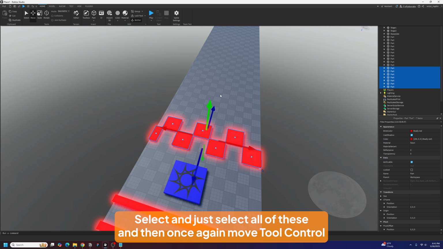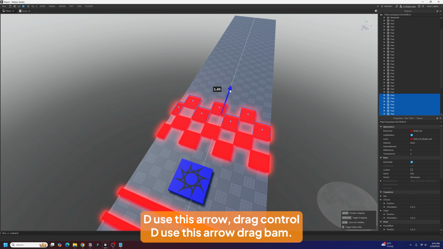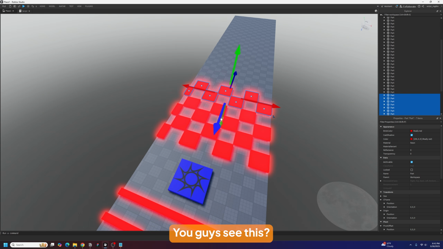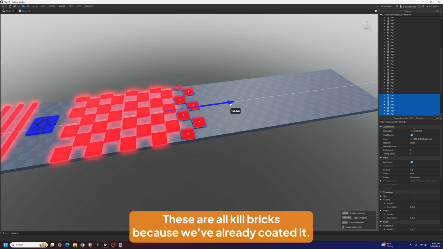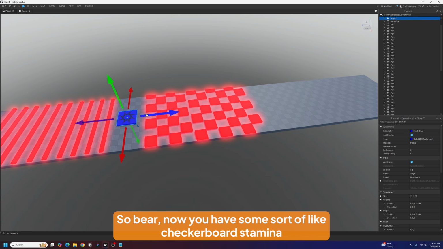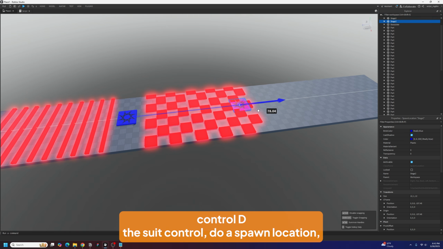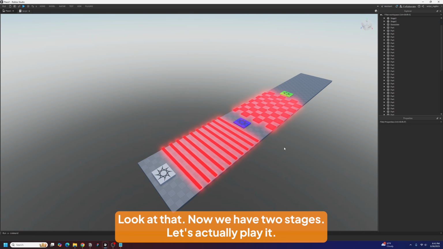And then once again, move tool, Control D, use this arrow, drag. Control D, use this arrow, drag. Bam, you guys see this? This is coming along quite nicely. And guess what? These are all kill bricks because we've already coded it. So bam, now you have some sort of checkerboard style. I'm going to Control D the spawn location, move it, change the color maybe to green, and bam, look at that. Now we have two stages.